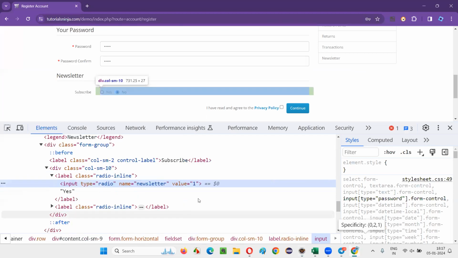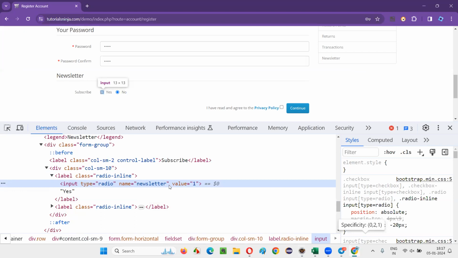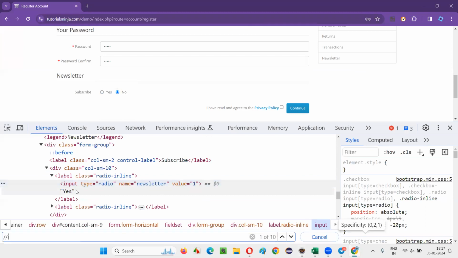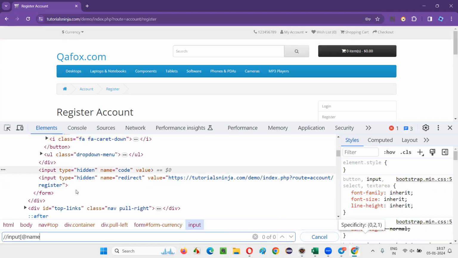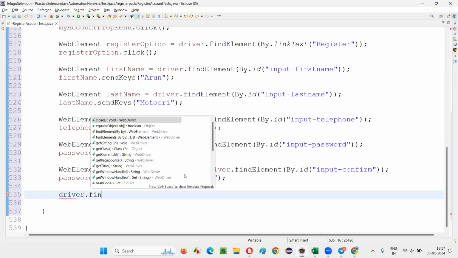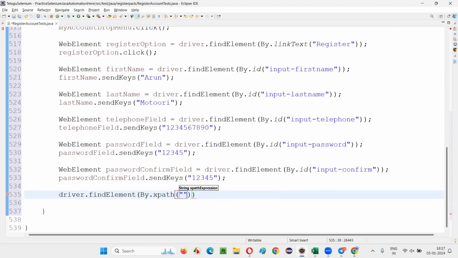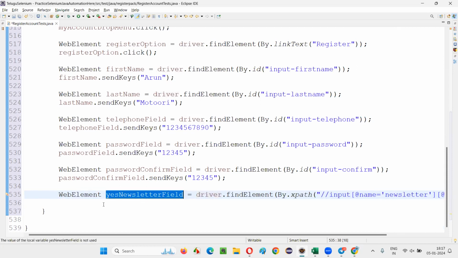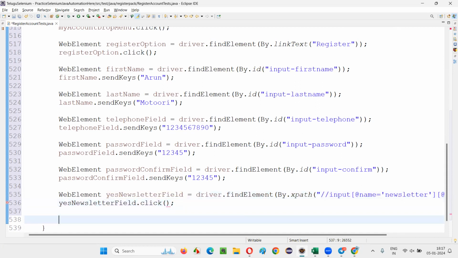Yes, newsletter option. Inspect this, and there's an input. This one has name newsletter, and value 1 is there. So Control F, input at the rate name is equal to newsletter at the rate value is equal to 1. Okay, like this I'll give. We'll locate this radio option. Copy this, driver dot find element by dot xpath. Provide the xpath expression of that radio button. Yes, newsletter field. Okay, and here web element I'll say, and I just need to select that radio button. So I'll simply say dot click. This will select the radio button.